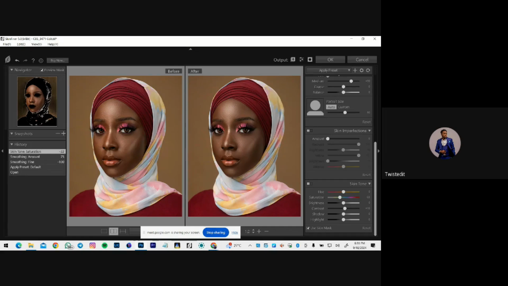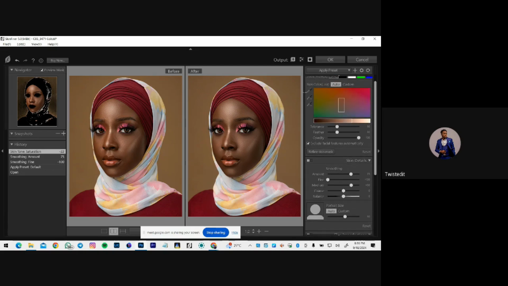So whatever I do is not affecting our clothes. As you can see, the mask, all the black parts are not going to be affected. So whatever I'm adjusting is not going to affect our clothes, just the skin. And if you want to manually select your mask, there are tools here. This is the plus tool where you can just click.